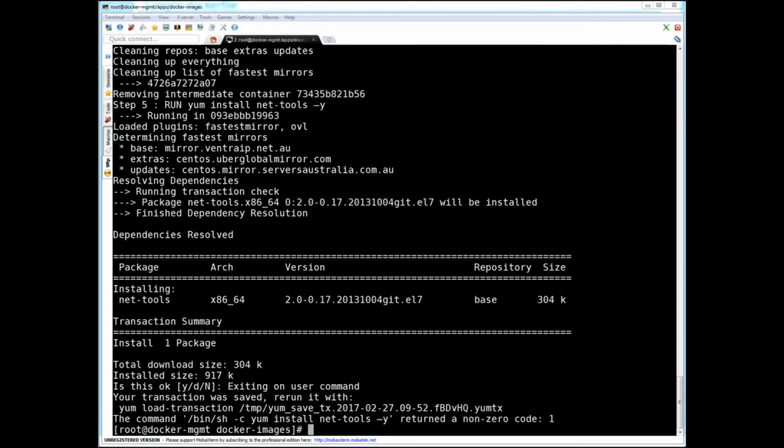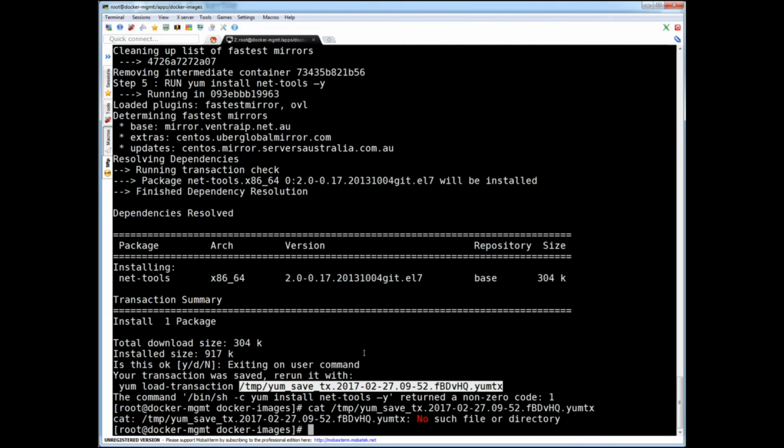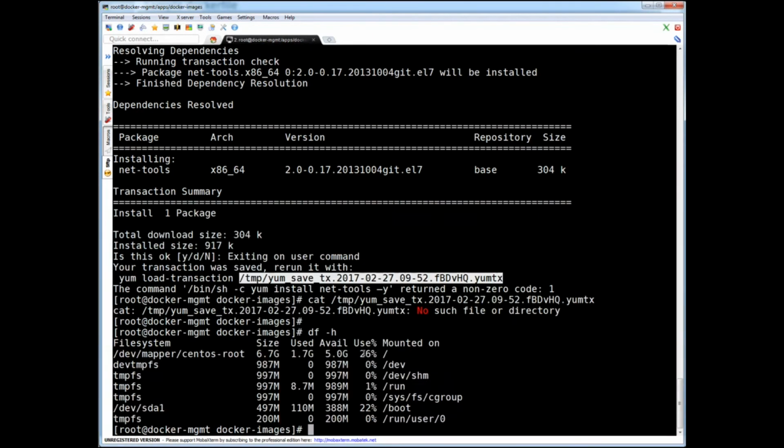So with nettools it gave an error, it returned a non-zero value. So that's something, it failed. Let me quickly have a look. Transaction is saved here, and what's the error? Let's quickly see. Basically this thing is inside the image, so we can't check. Basically it failed. What may be the reason? Let me see. Maybe because of file system space.